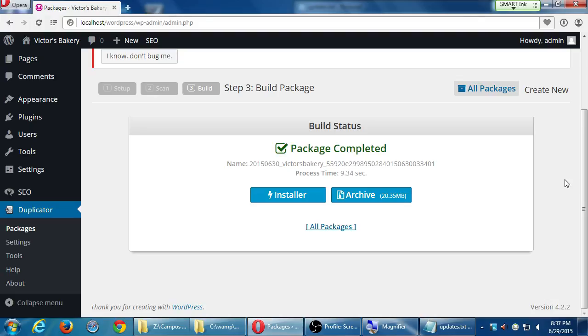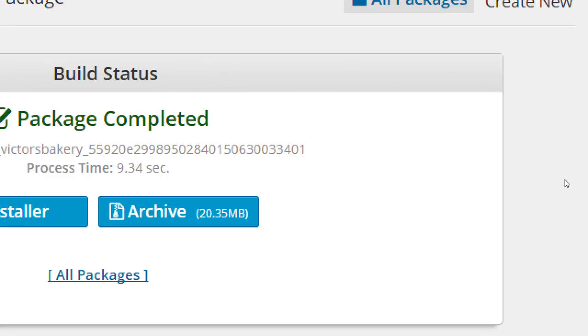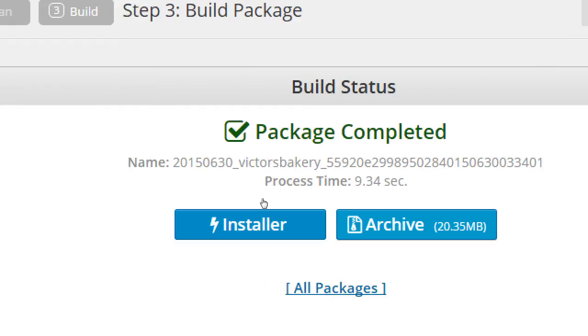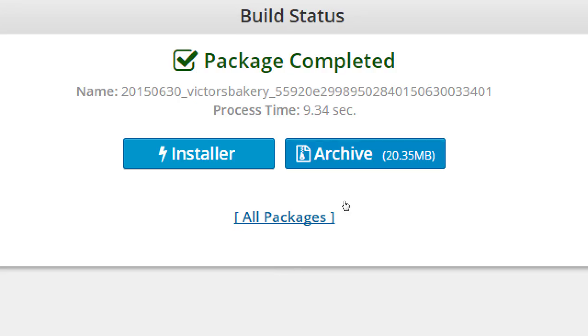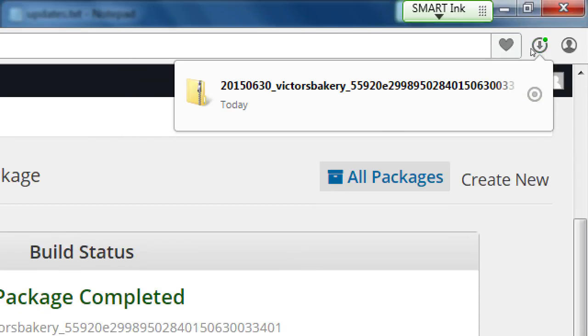All right, we get to the screen. What's next? You're going to need to click on both of those to download them. So first I'll click Installer. You should see on the top right it downloaded. Then click on the second one, the archive zip file. Click on that, and then it's going to tell you it downloaded.